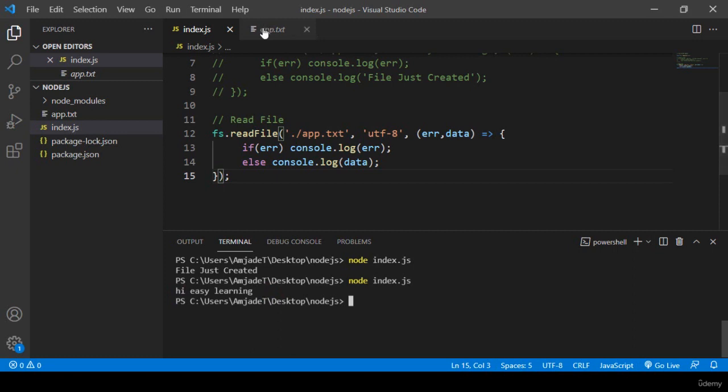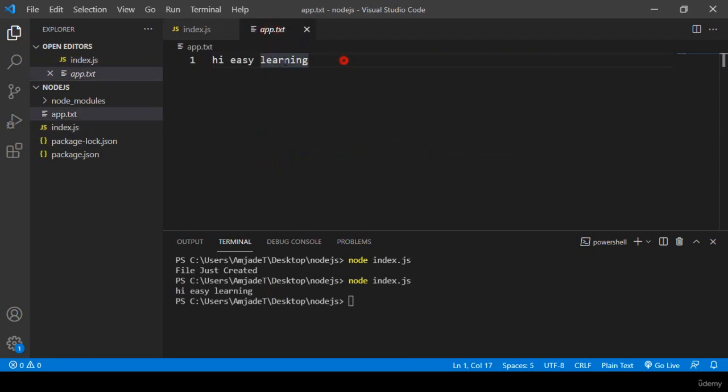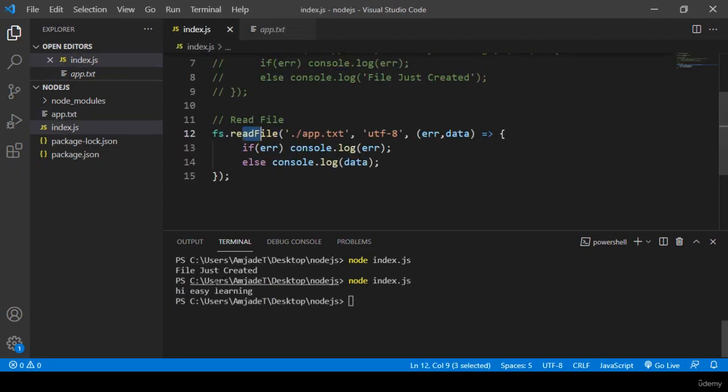Okay, so right now there is no error, for the reason that it is not displaying any error, and else in our console log area it displays this data, that means this file read data. Here we successfully read this data, and now it is visible in here.